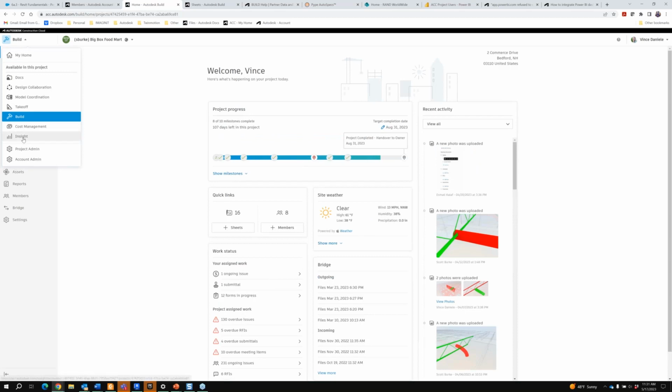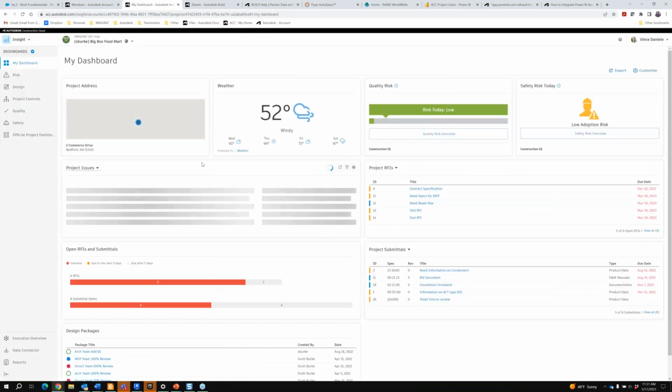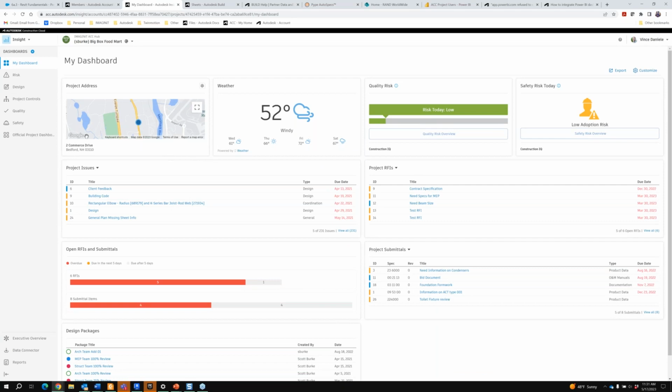Go to our insights for this project. So specifically in this project, this is in Bedford, New Hampshire. Current weather is 52 degrees. But you'll see that this card is powered by weather. So specifically to this project, this dashboard, we've got this weather card pulled in.